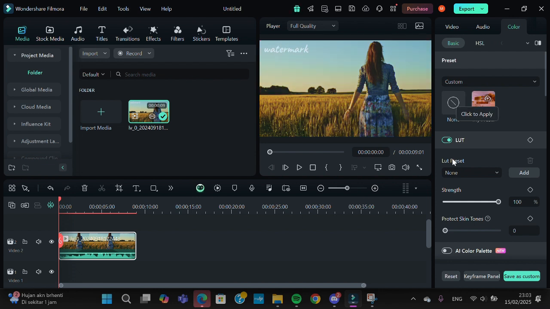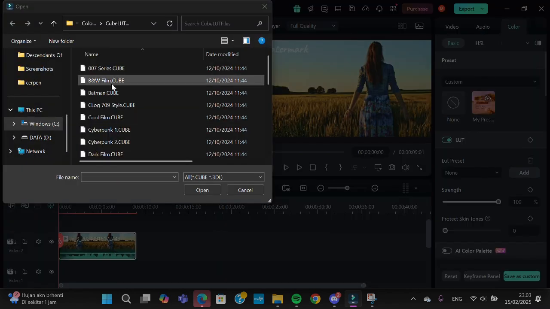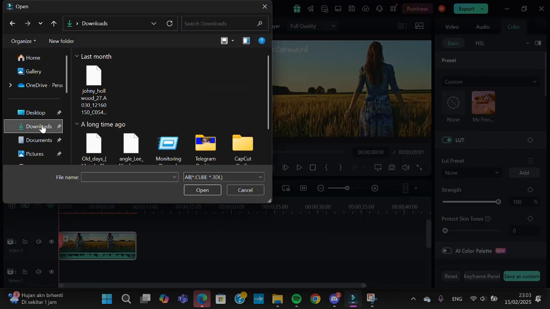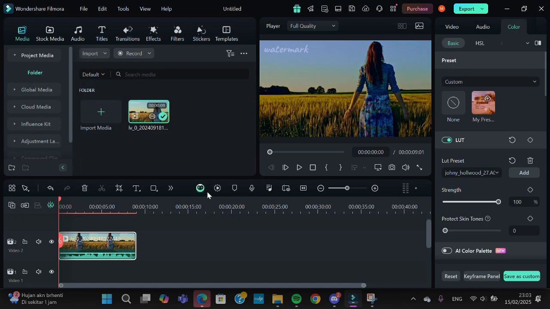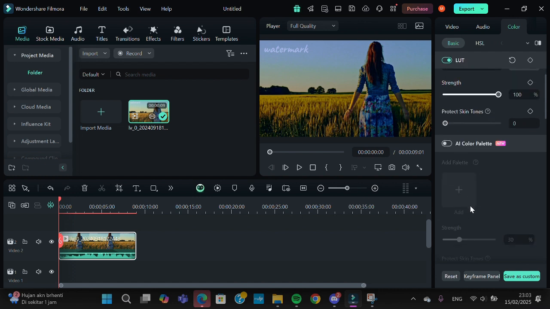For example guys, I'm going to add a LUT I have just downloaded from the internet. Make sure you have activated this LUT option, and here you can add your LUT. I'm just going to add a LUT from my download folder. Okay, this one. I got this LUT from the internet, and as you can see guys, the LUT has been applied to my video.